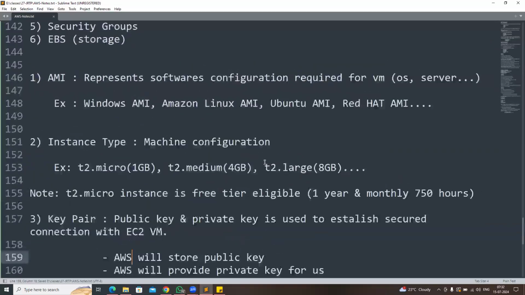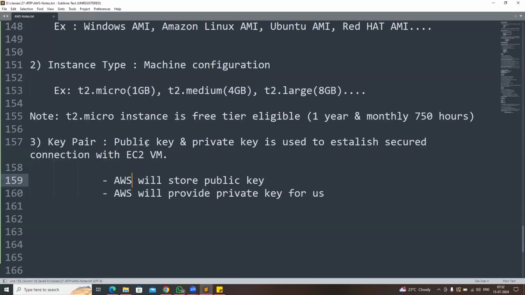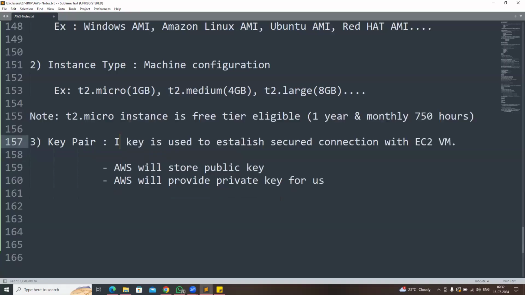So whenever you create a machine by selecting the key pair, the public key and private key are used to establish secured connection with the EC2 VM. AWS will store the public key and AWS will give the private key for us.